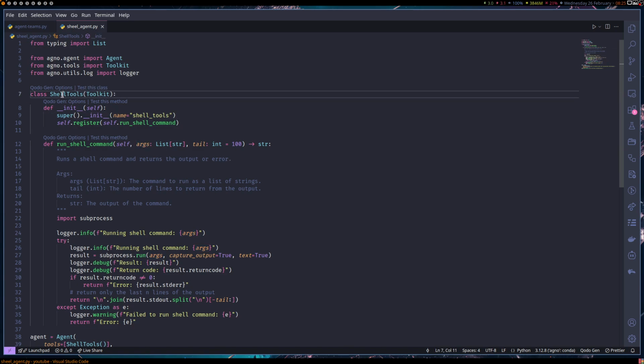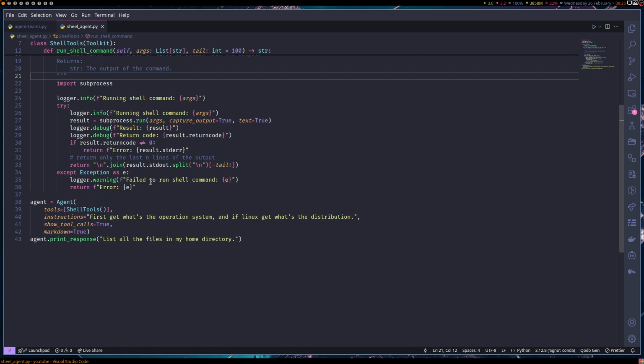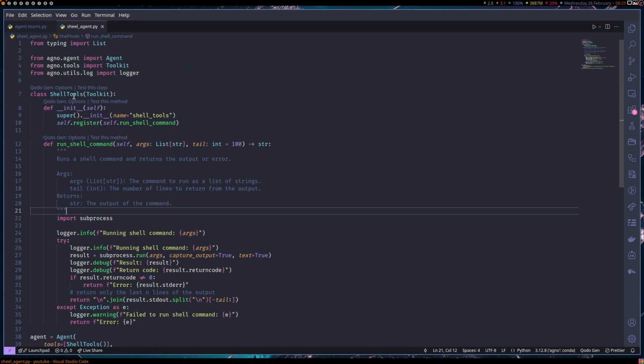Then I have the Shell tool. And a tool in Agno is very simple. You can create a tool using just some lines. Okay, I have the shell tool. I register this tool, with the shell tool name.